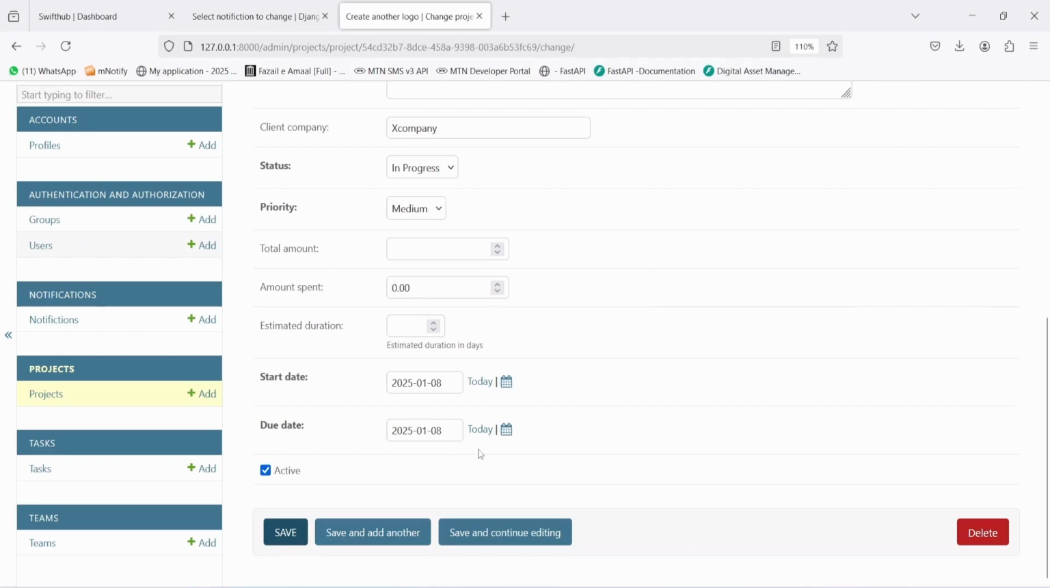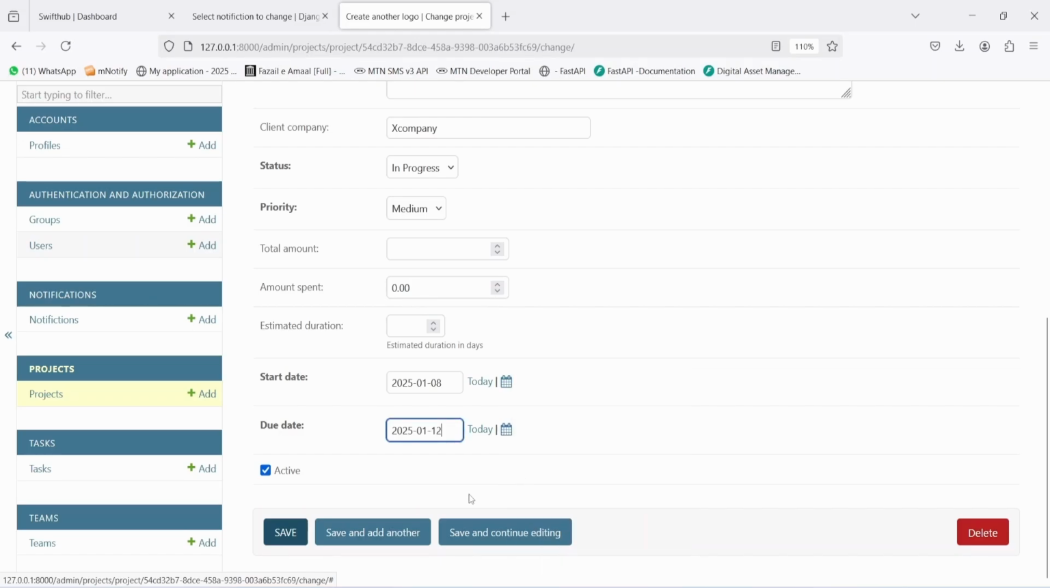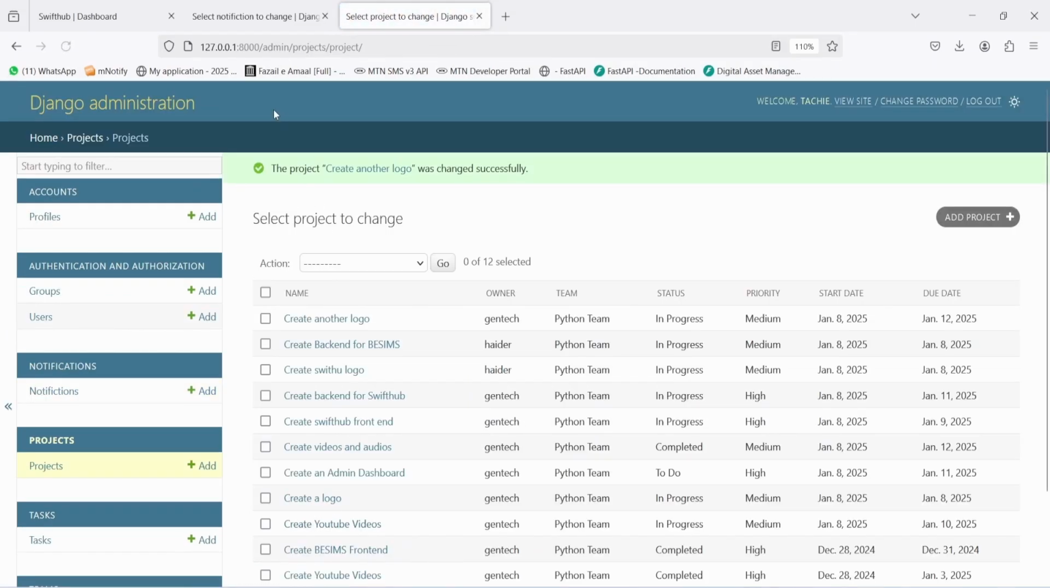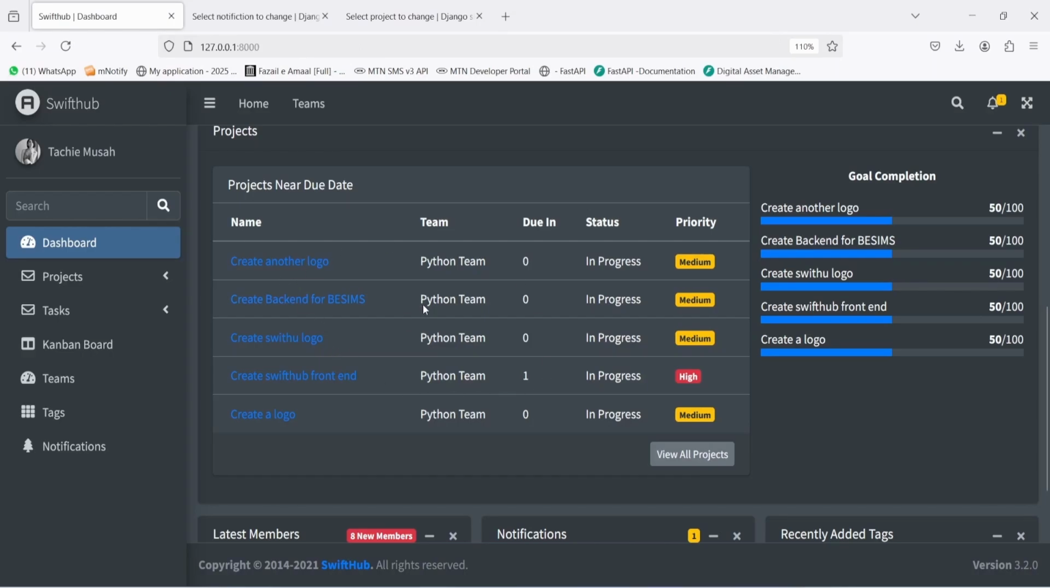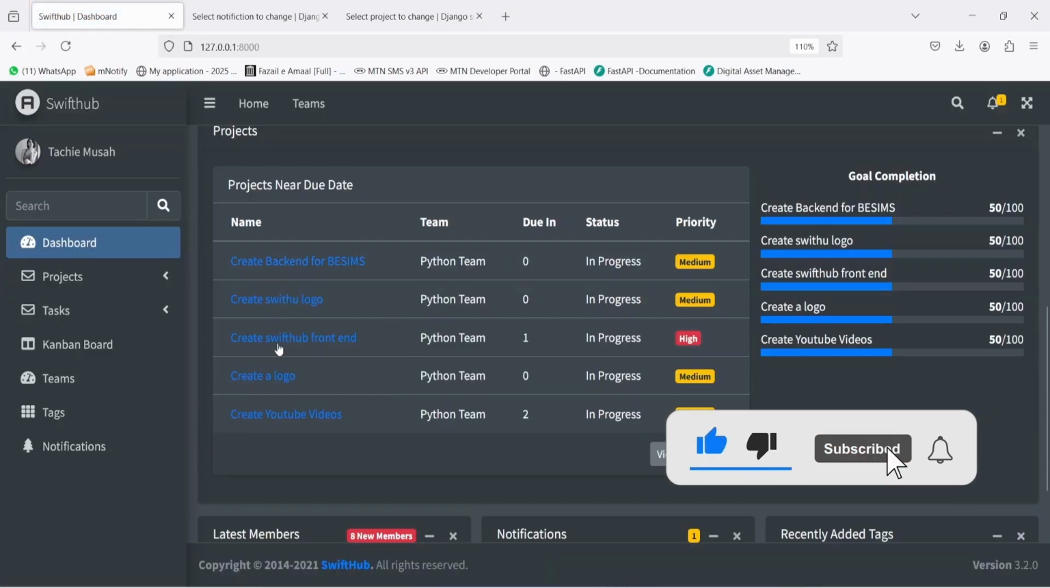And now I'm gonna scroll down, and where the due date is actually due today, I'm gonna go here and select maybe 4 days from now and click on save. So if I come back here and refresh, it should actually take this one out. So I'm gonna refresh, and now that one is out.